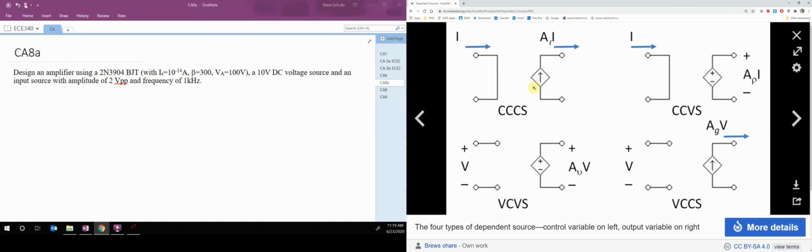Now the BJT, as long as you're in active, let's go and look at that. So if I come over here and look at a general BJT. So here is the symbol for my BJT. And so it has a base, a collector, and an emitter terminal. And if it's inactive, it has this model.